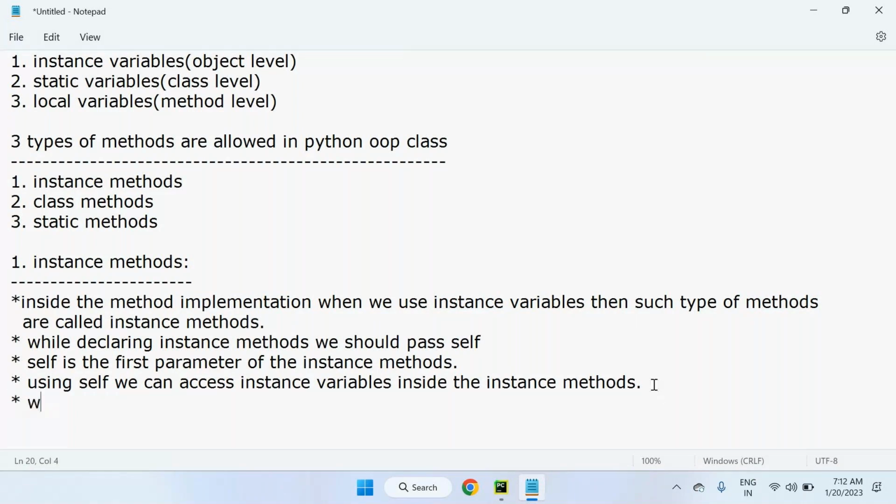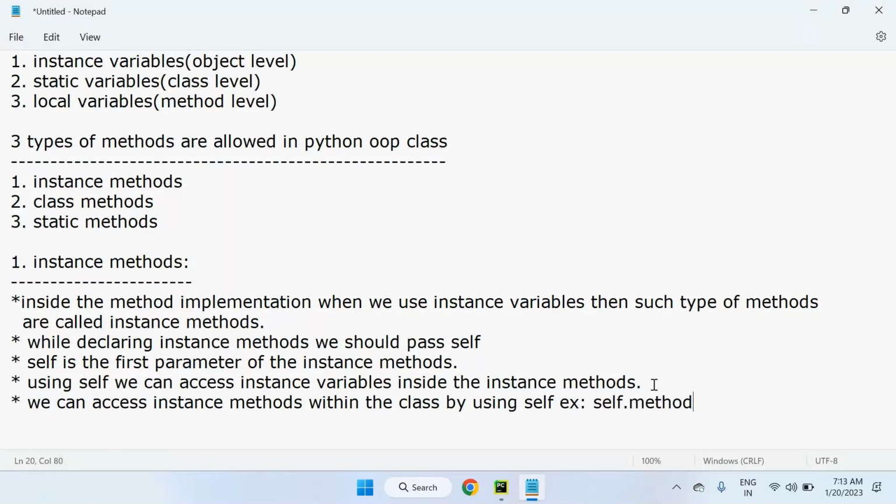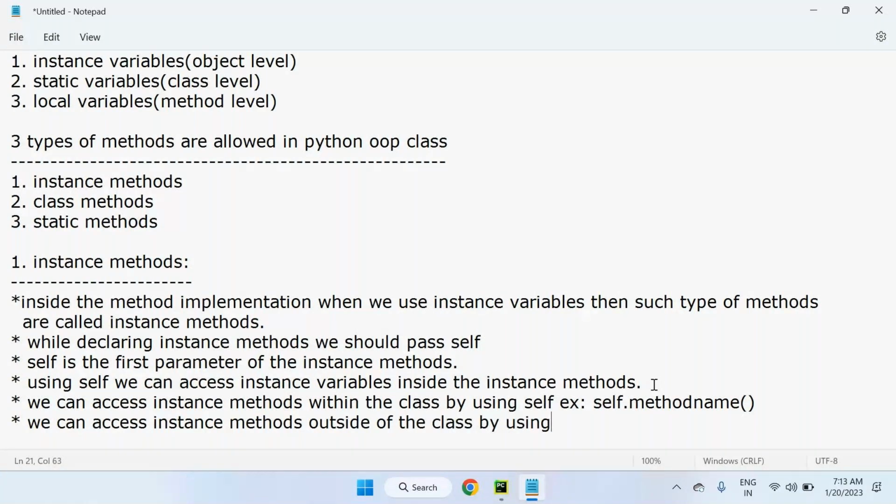Now we can access instance methods within the class by using self. For example, self dot method name. Next, we can access instance methods outside of the class by using an object reference.